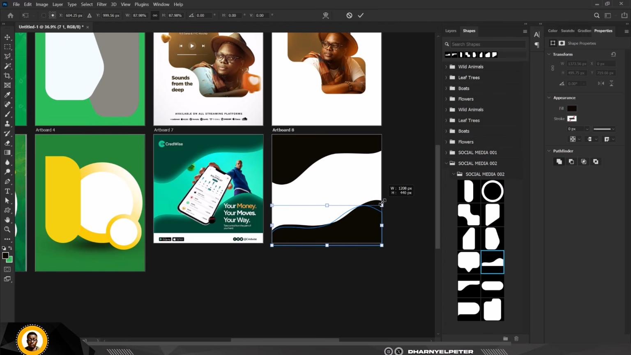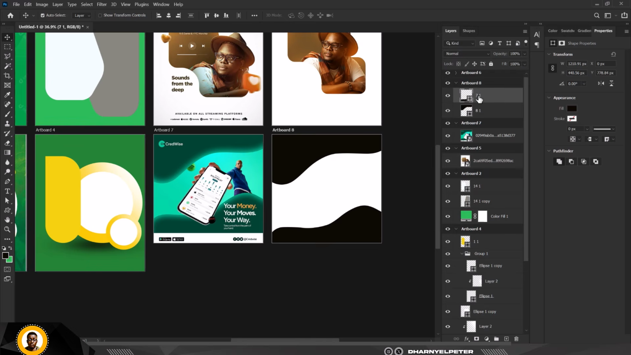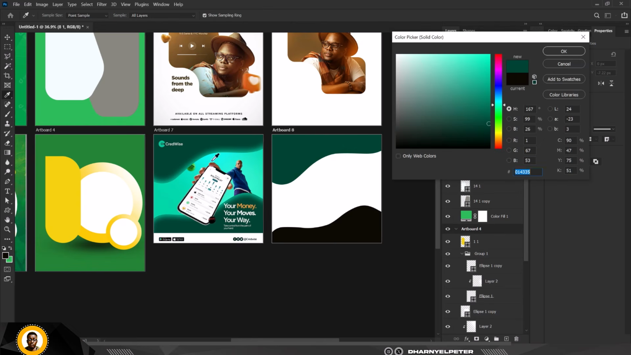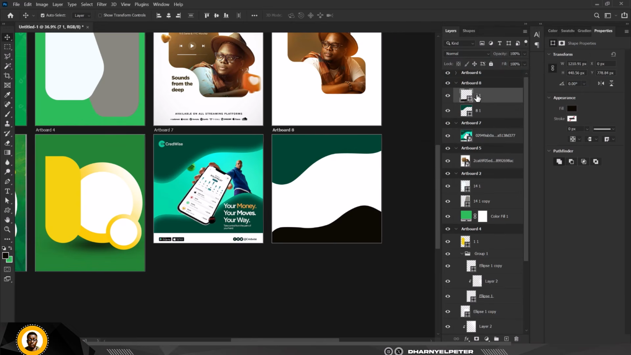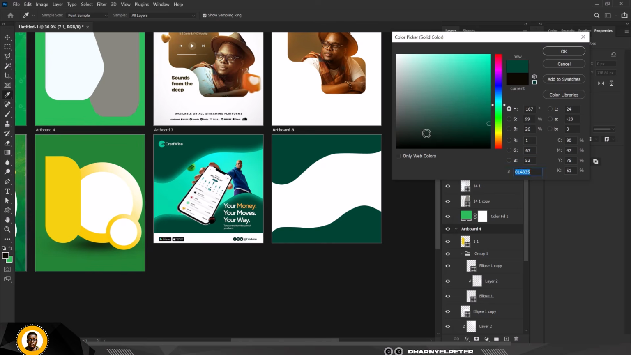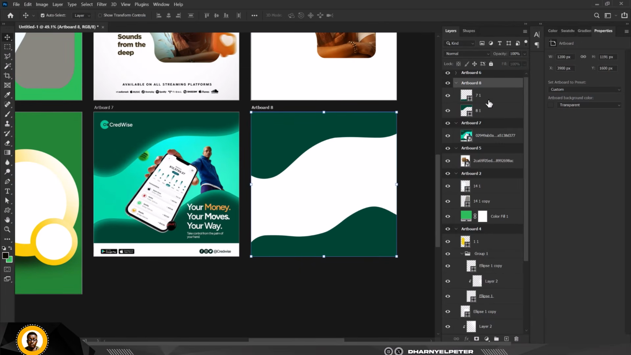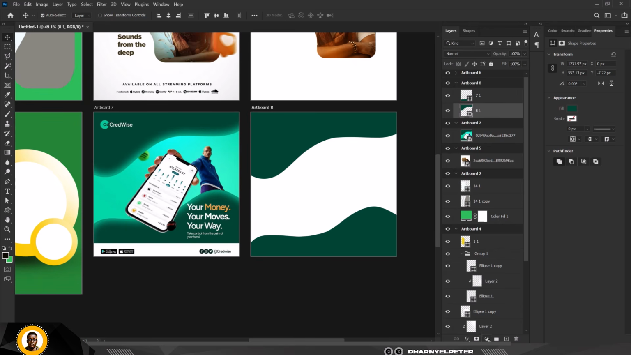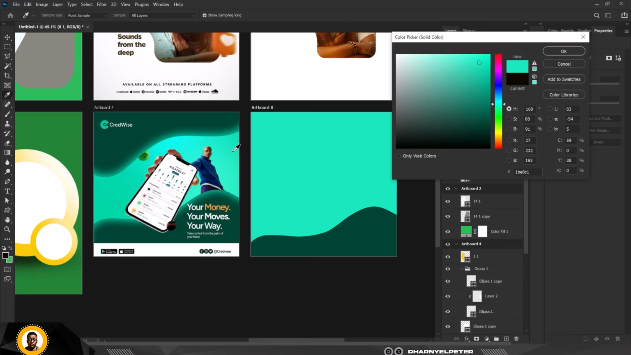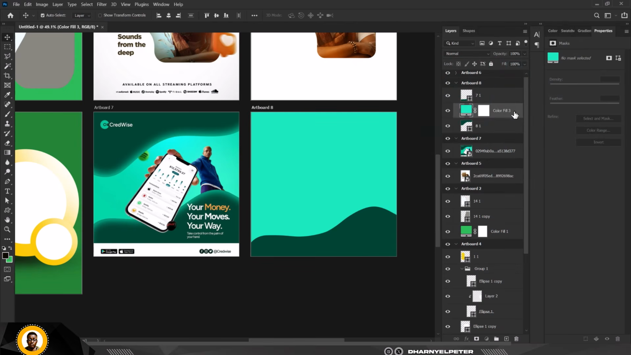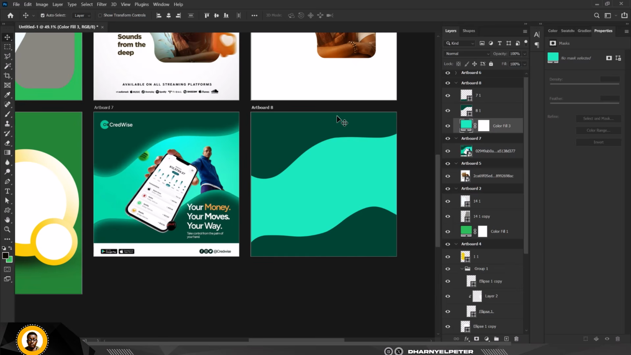Please make sure you're saving these shapes the right way. Like I said, if you missed the last video, make sure you watch it to see how I used these shapes. And make sure to get these shape files, click the link in the description of this video to get yours. Right, so I'm going to move this below like this.